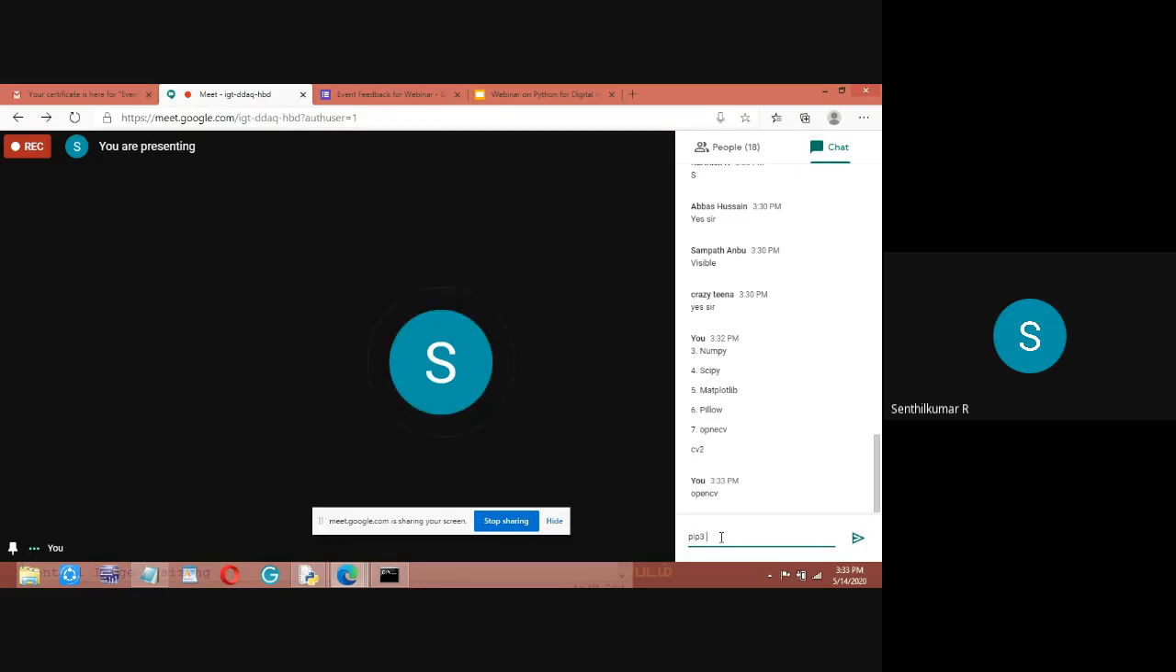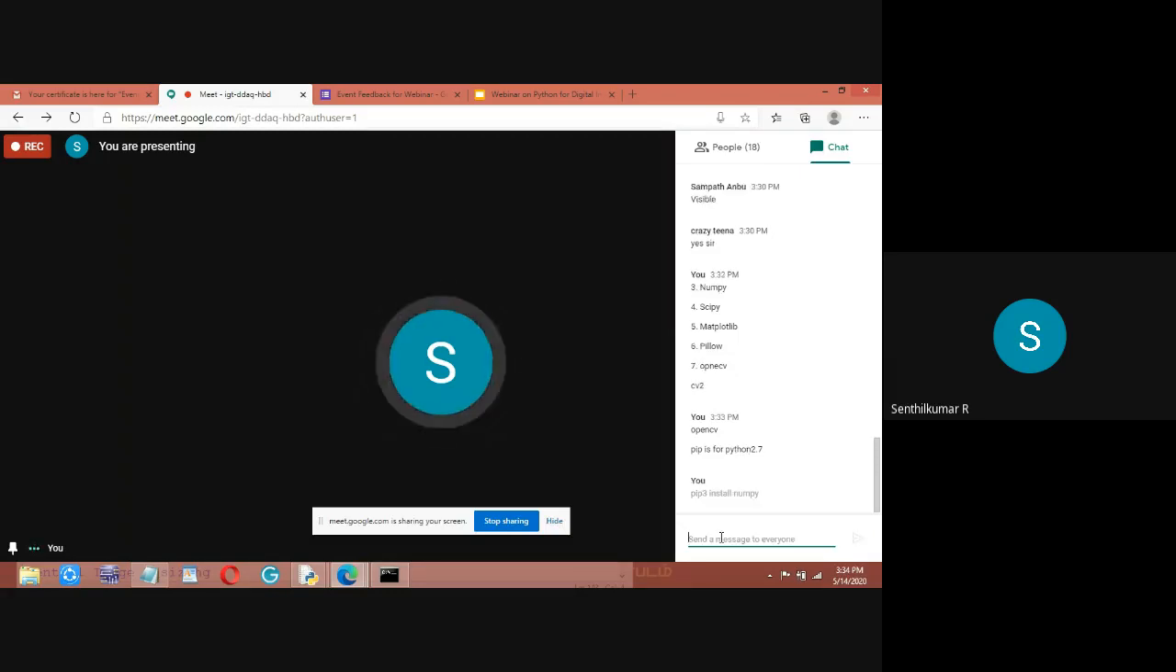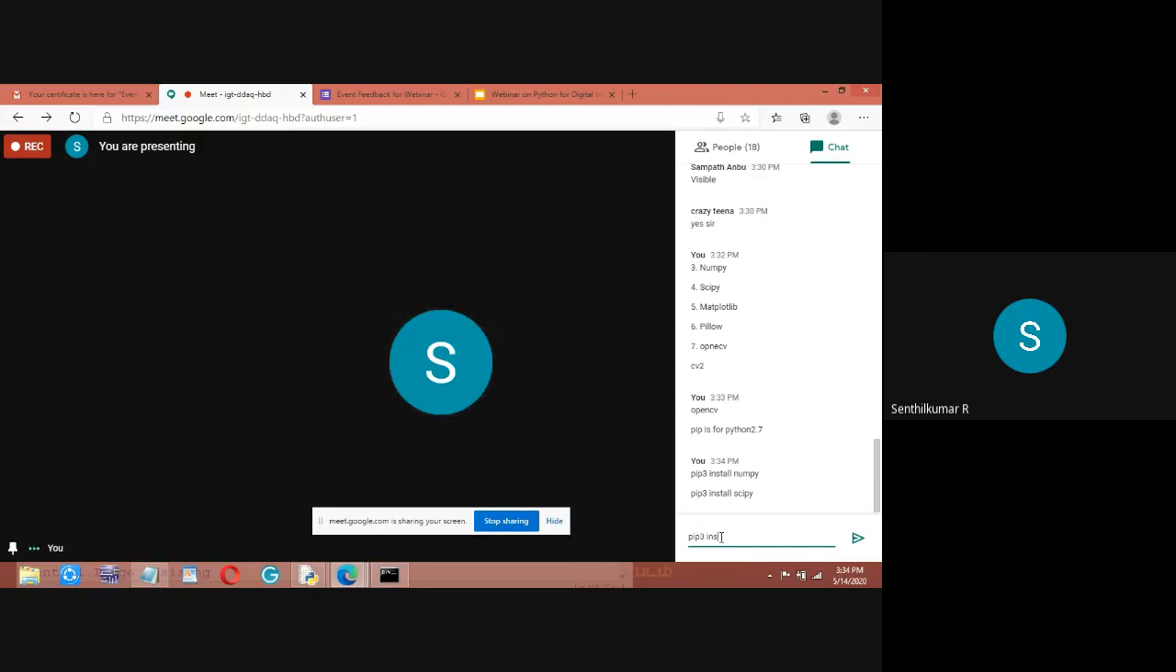Use the command pip3. Pip is for Python 2.7. For Python 3.7, you have to use pip3. Pip3 install numpy. Pip3 install scipy. Pip3 install matplotlib. Pip3 install pillow, Python image processing library.